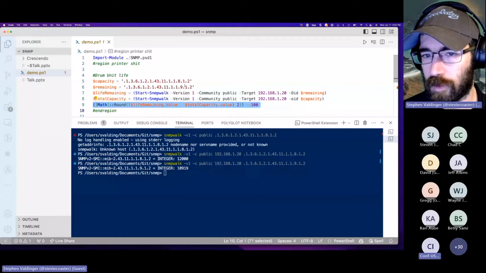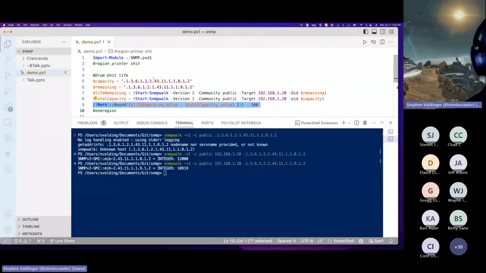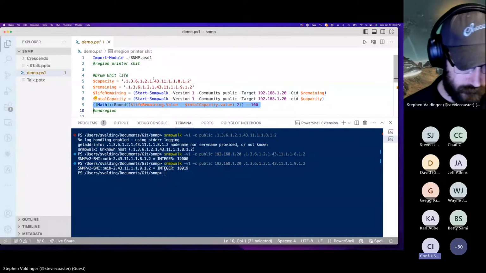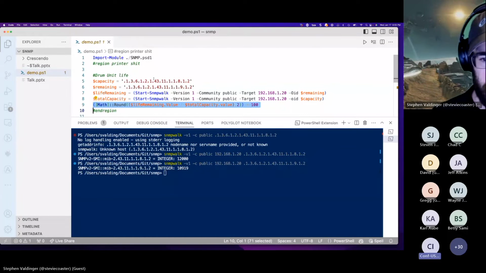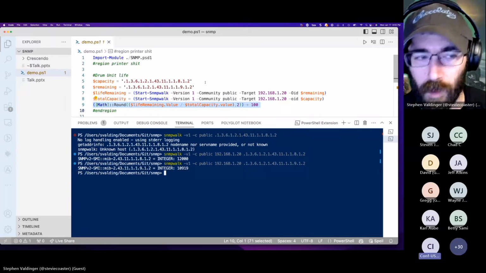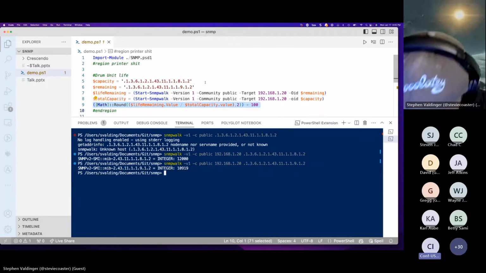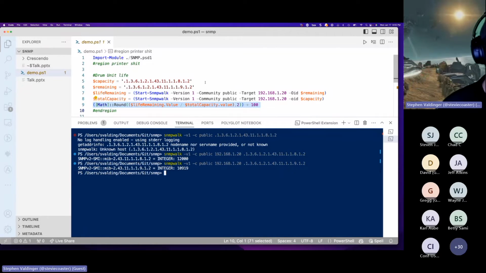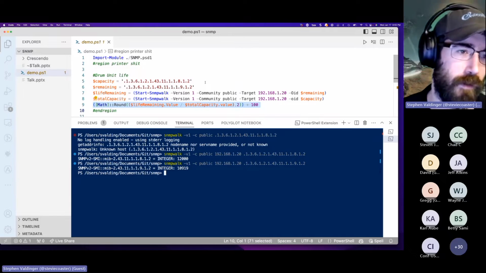What else? So Stevie? Yeah. You just said the word poke, and I was wondering if it's possible to use this to change a value out there rather than just read it. You can, yes. So you can do that.